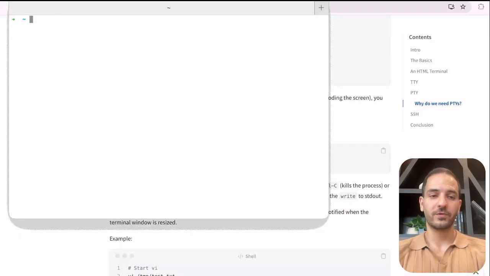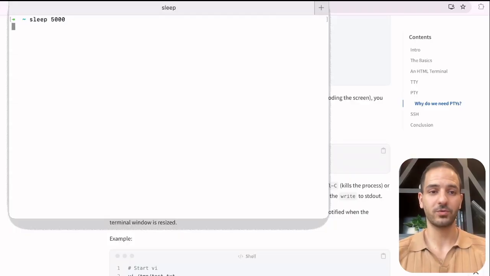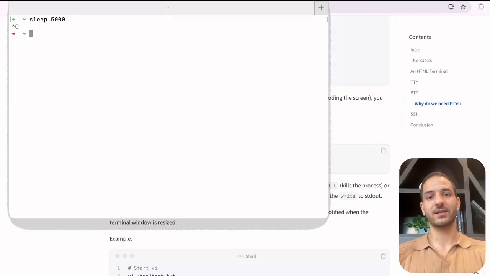Terminals also offer signal management. So if I'm running a process and I want to interrupt it, I press Ctrl+C. What happens behind the scenes is that an interrupt signal is being dispatched to the process, which is terminated. This is done using the TTY subsystem, basically terminal functionality.